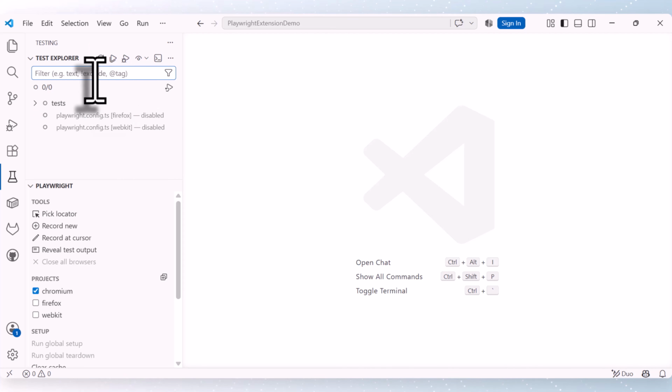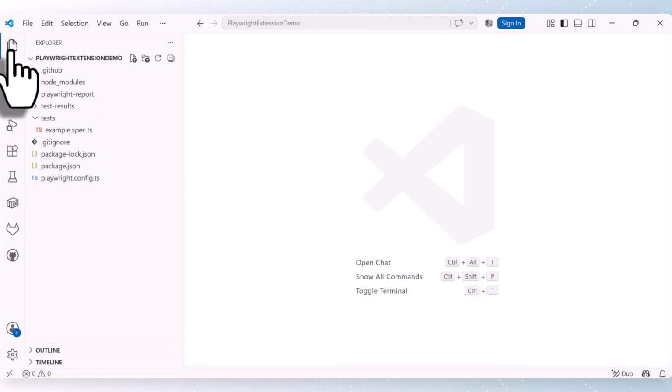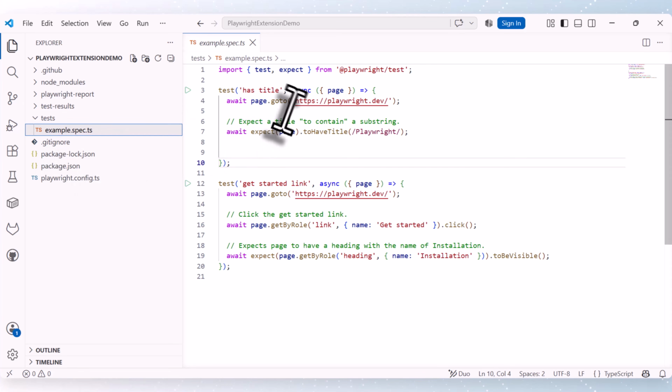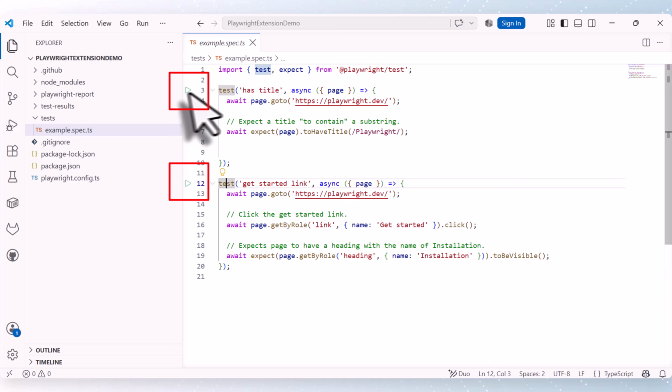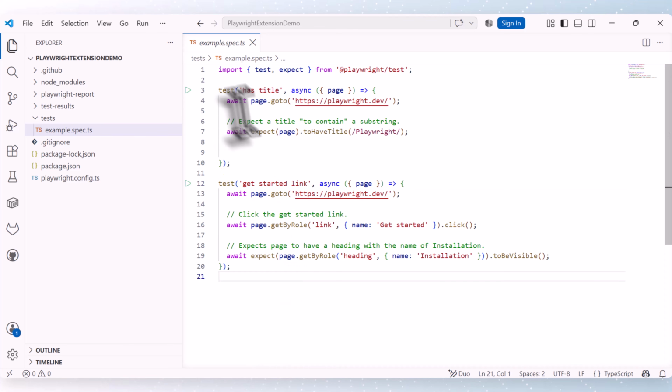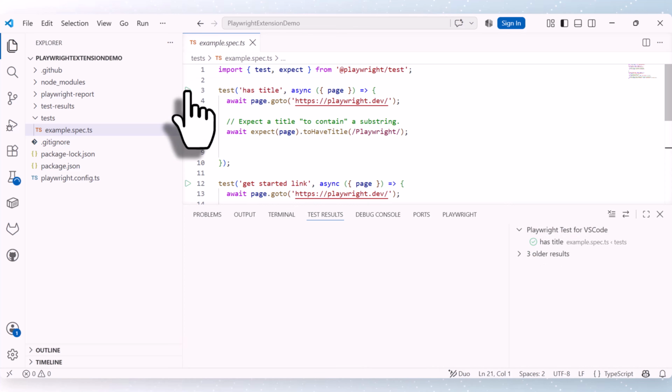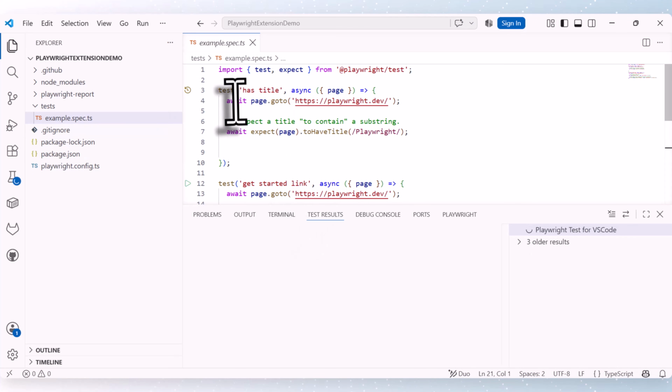When you install Playwright, it auto-generates two sample tests. Inside this test folder, we have this example.spec.ts. These two tests are automatically generated. An important feature that we get after installing the Playwright VS Code extension is this play button over here. Using this play button itself, we will be able to run the test from this file itself. If I click on it, it will start executing our first test.